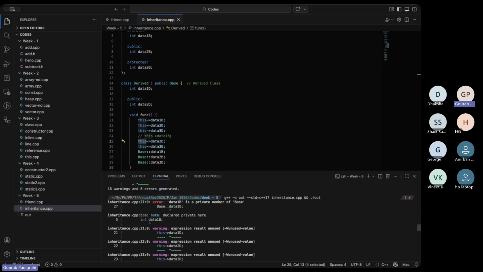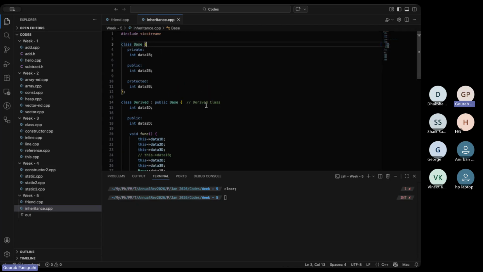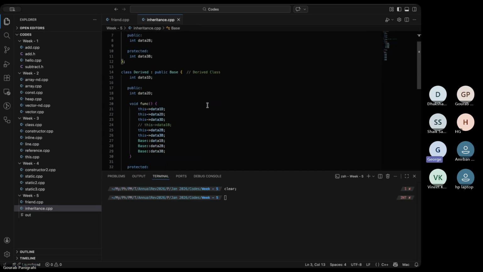So if you use this operator, it will access the local copy of the derived class. No, this operator always points to the current object of the class. So you can use this in base also. Nothing stops you. Since we are using it in the derived class, it will point to the variable in the derived class. It points to the current derived class.